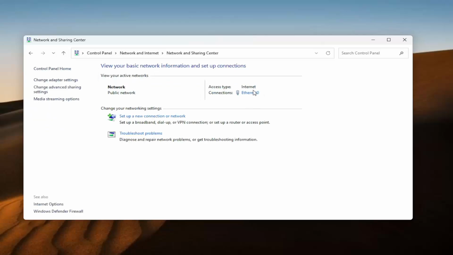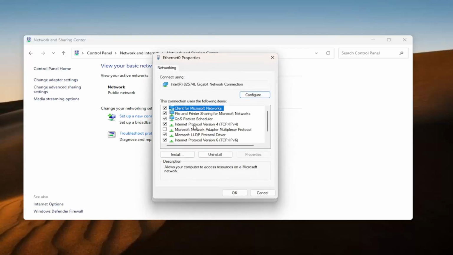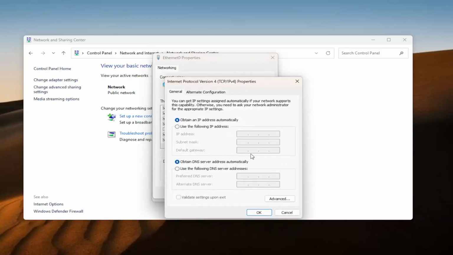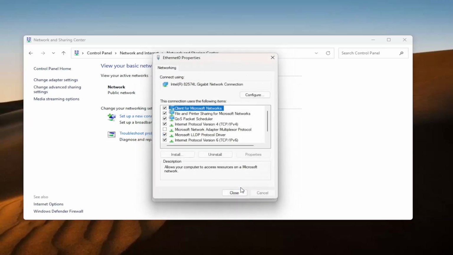Select whatever your internet connection type is, should be indicated with a little underline right here. Go ahead and select that. Select the Properties button at the bottom, and then select Internet Protocol version 4 (TCP/IPv4), and select Properties again. Select Obtain an IP address automatically as well as obtain a DNS server address automatically. So make sure those are both the selected options here and then select OK.